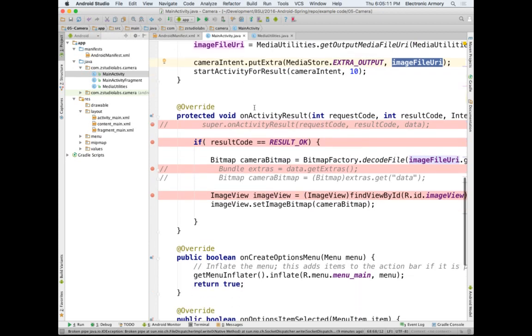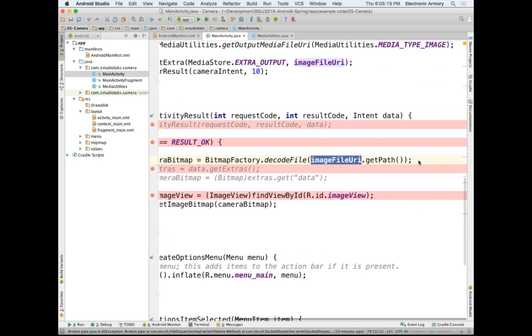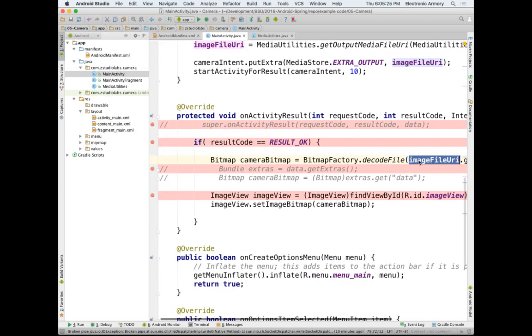So in OnActivityResult, what was ultimately happening was this variable right here was null, and so I was trying to pass it in and I was getting an exception that I was not handling, and it blew up. So I was like, why is that null when it should have been, oh yeah.